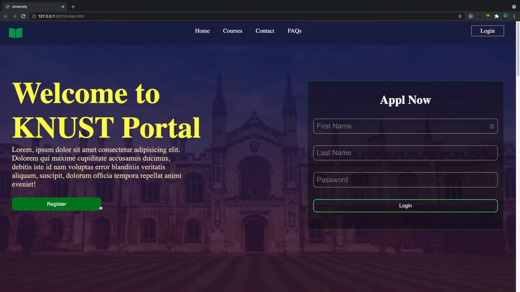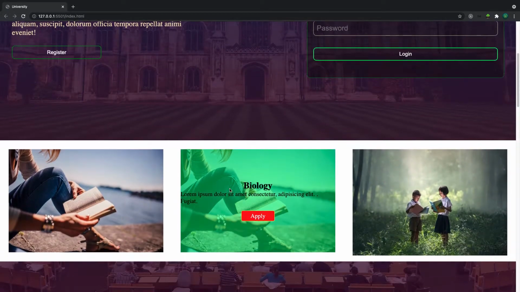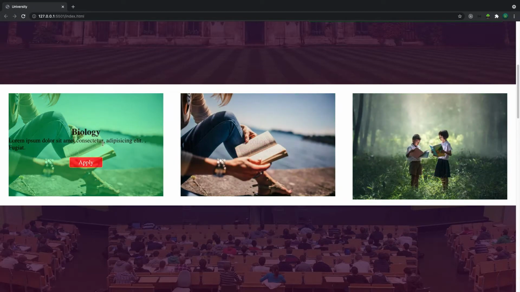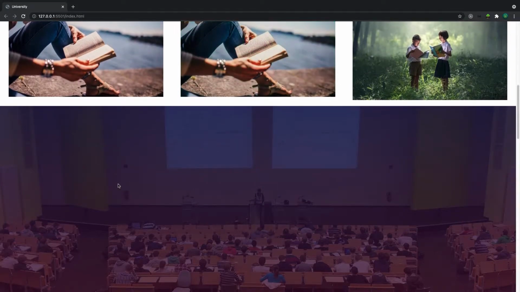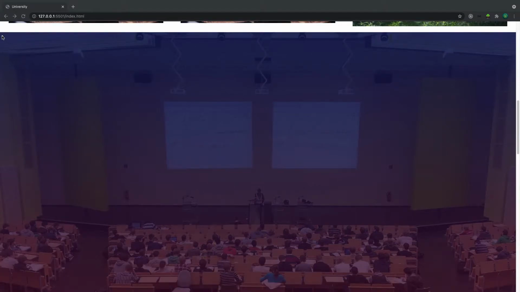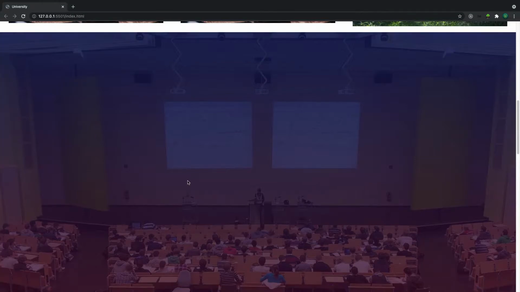But if I hover the mouse on the register, you can see that hover effect. The same thing applies to the form. And if I scroll down here, you can see that we have this hover effect as well, and it's moving from the bottom to the top, and these are the courses section, and we have a fixed background like that, that takes the whole 100% viewport of the browser.